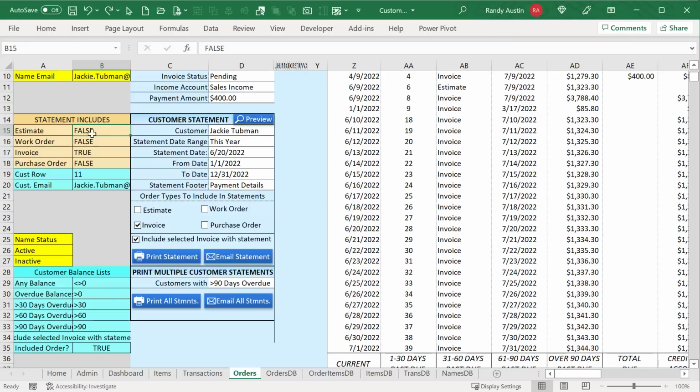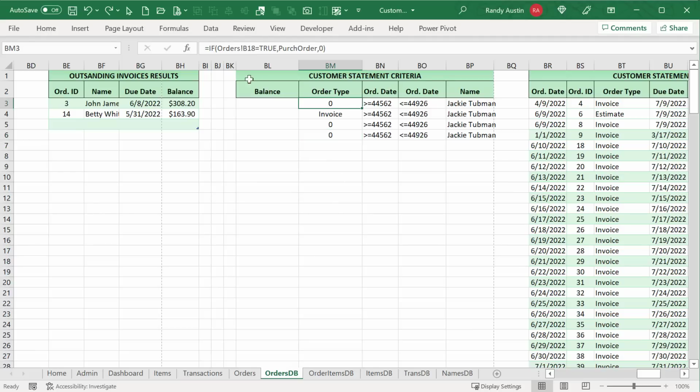So knowing that those are false or true based on which ones I want to see, I can then use these values here based on the user selection inside our criteria here. So if we take a look at this, if the orders B18 equals true, then the purchase order, the dynamic name for purchase order, otherwise shows 0. Same thing here. If the orders B17, which is that true or false, equals true, then show the dynamic name invoice order, which is invoice. Likewise, we're doing it for work order and for estimate order here.